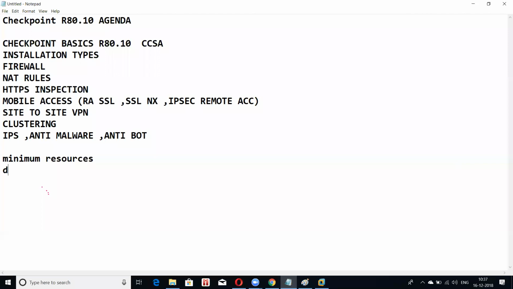If you have distributed, you can have 4 GB each. For blade, you can have 4 GB, and for smart console, or management server, you can have 4 GB. So 4 GB each RAM. Generally, it's recommended 40 GB, but I'll say 60 GB is a good minimum hard drive required.